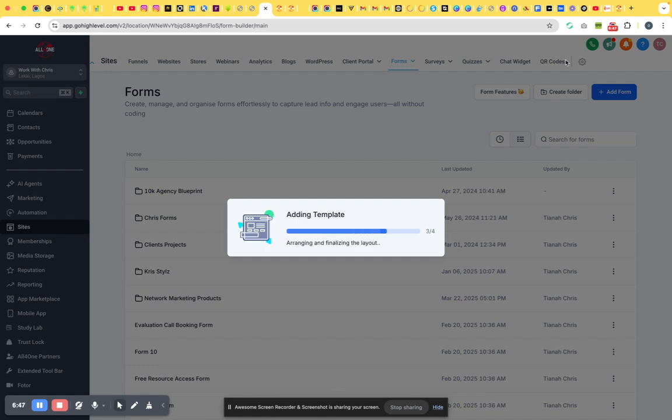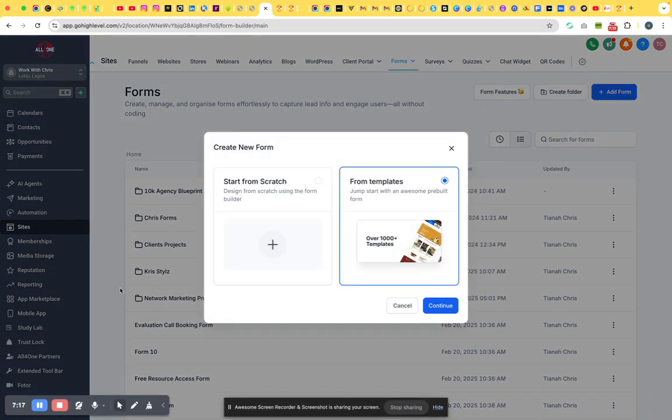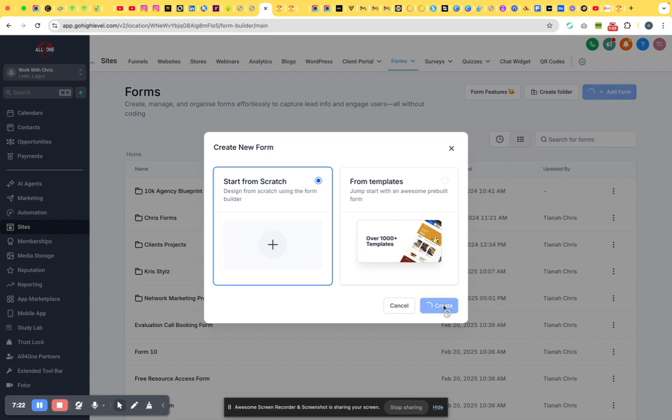Now the second way of creating a form is by starting from scratch. We'll do that after we've loaded up the form templates we are trying to import into our CRM. To create from scratch, you just have to click on add form again, click on start from scratch, and then click on create.